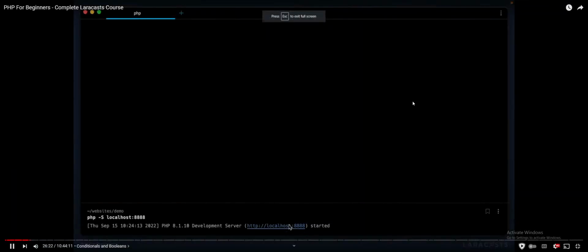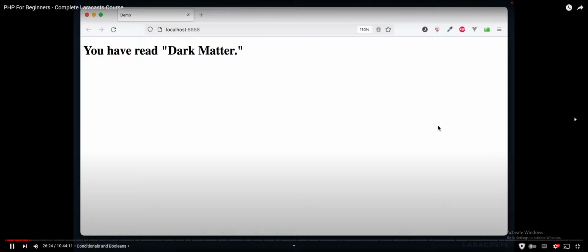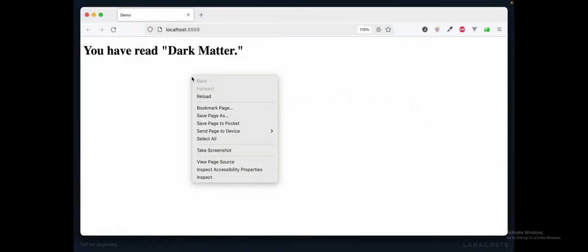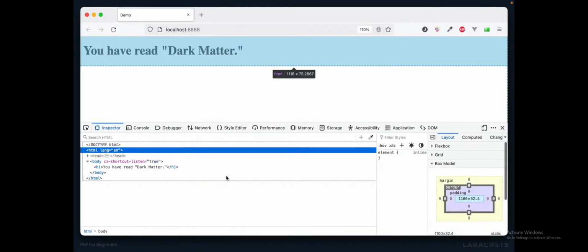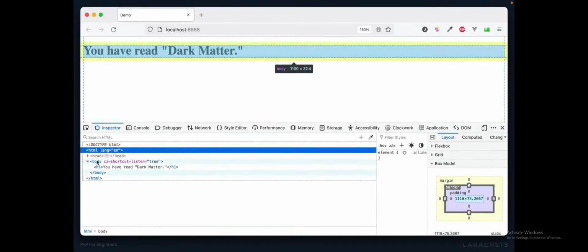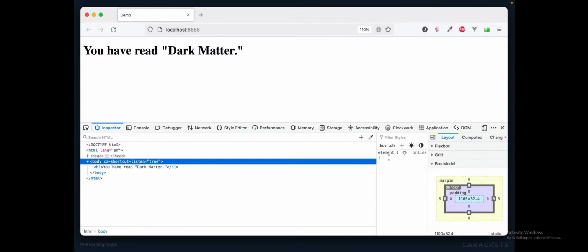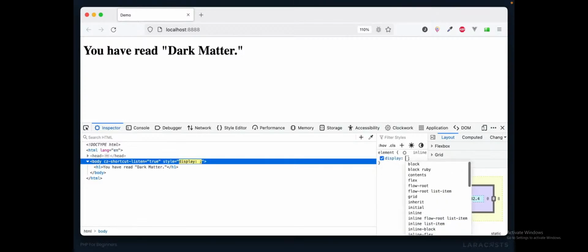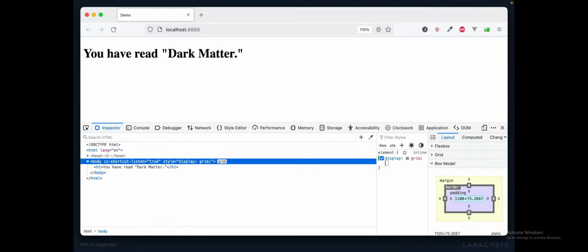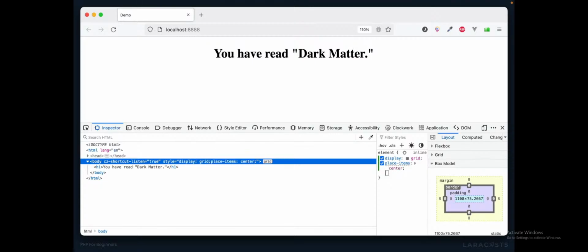Click on the URL. All right, and sure enough, as you'd expect, we get our static message. But now, real quick, let's write a little CSS. So I will right-click, choose Inspect, and I'm going to select the body tag here. And even if you're not comfortable with CSS, just come along for the ride. I'm going to set a display of grid on the body, and then I'm going to use this place items property to put everything in the center.